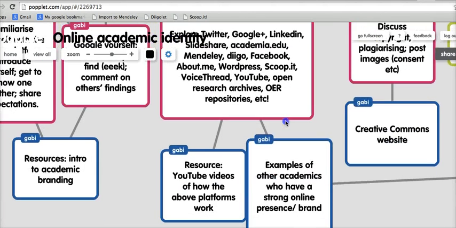In terms of resources, I would look for examples, videos and so on of how all these different social networking tools work for people who need those. I'd also look for examples of academics who themselves have a strong online presence or brand, if you want to call it that, for participants to discuss and be inspired by, or perhaps to say I don't want to do it like that.